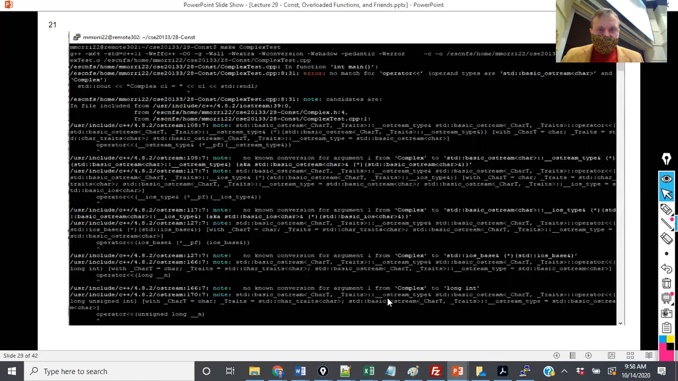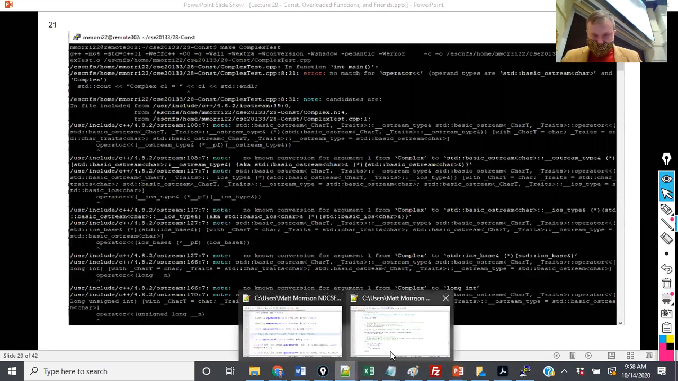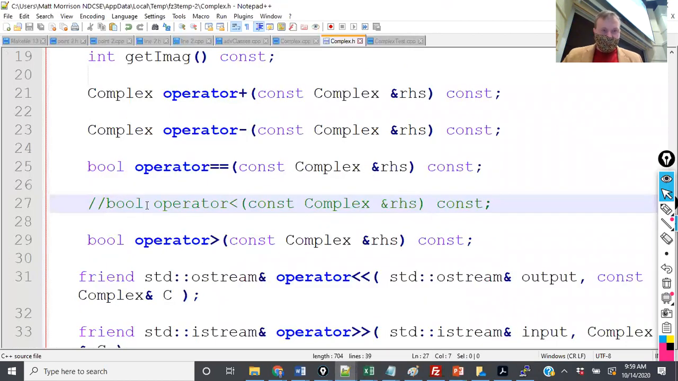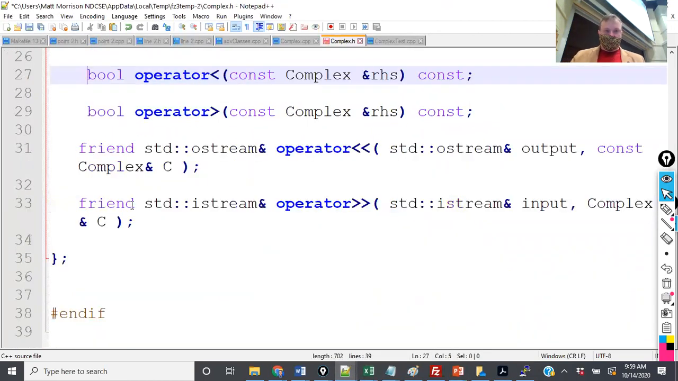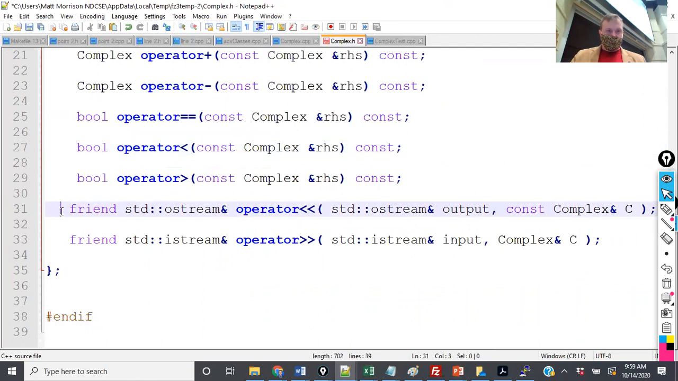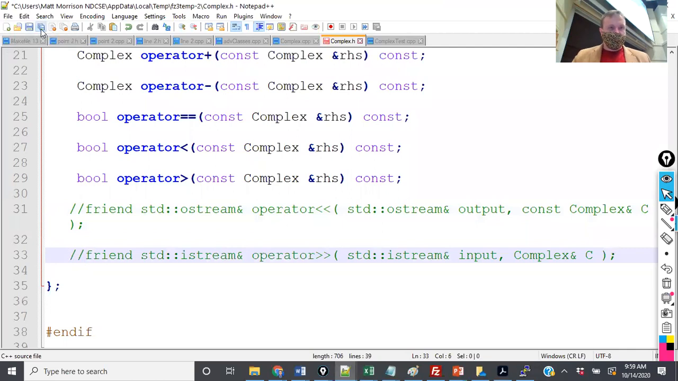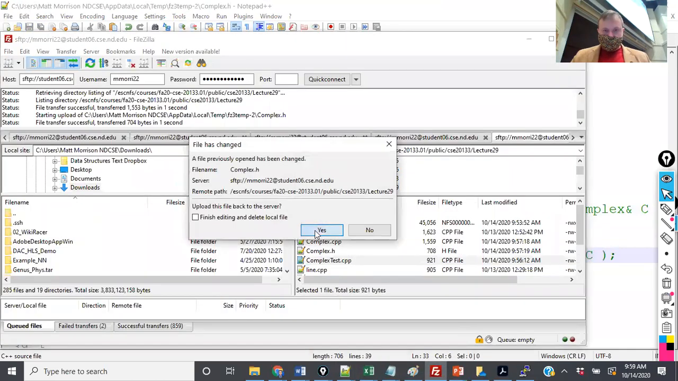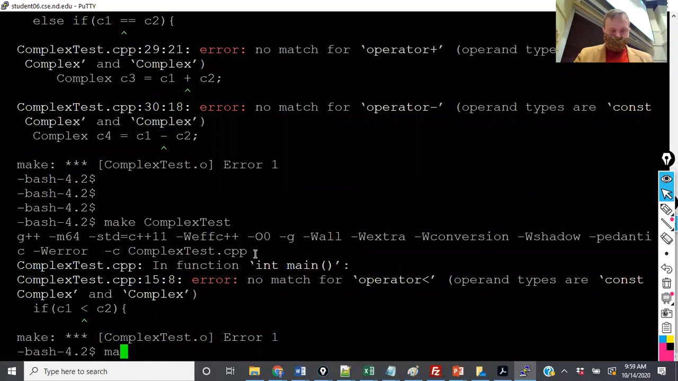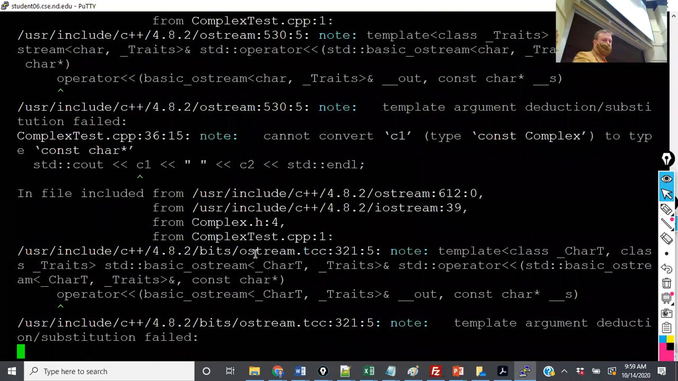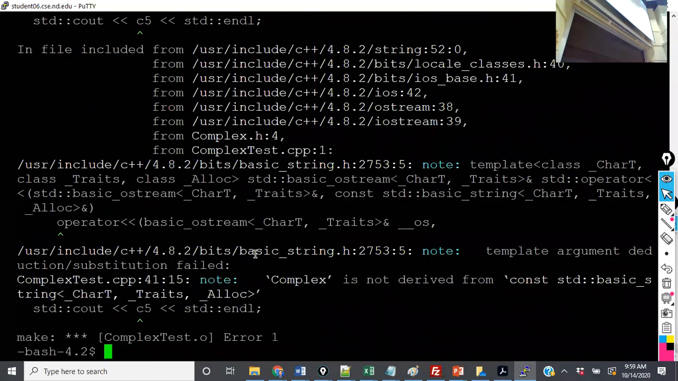This will be a thing that I'll bring up in more detail on Friday. But I'm going to comment these two out. There we go. We got a giant compiler error.